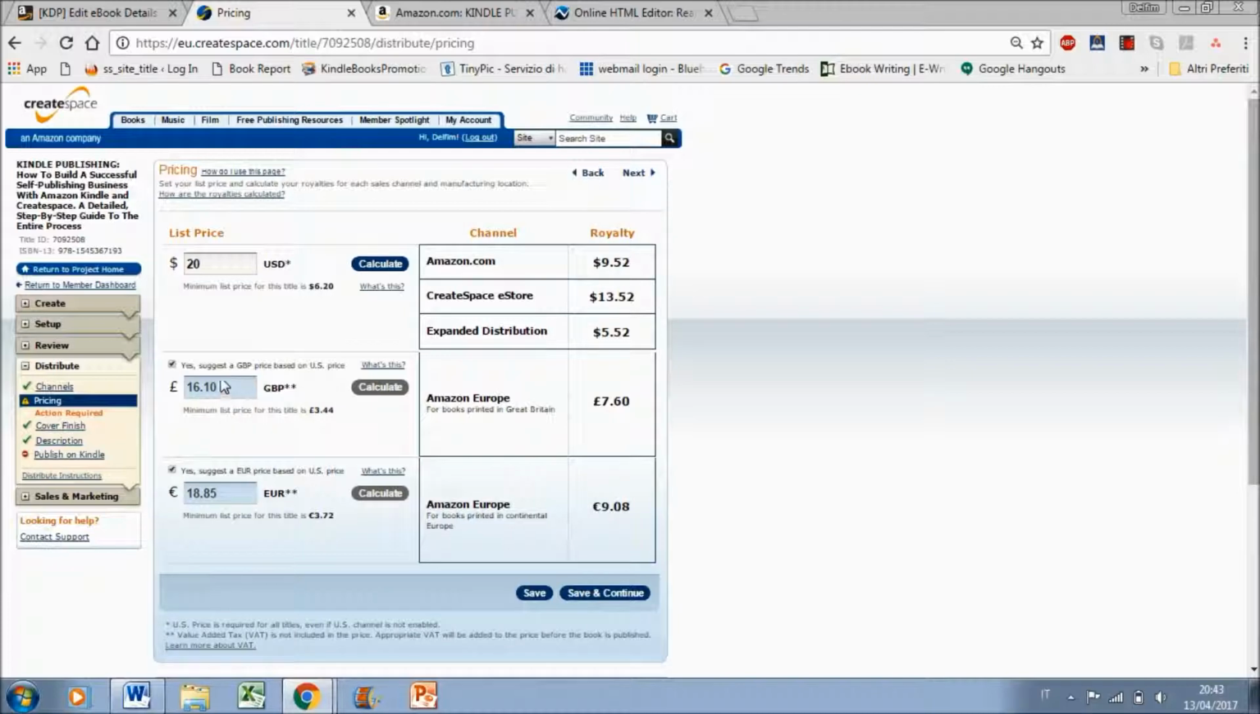And then it also suggests a price for us automatically for Great Britain and Europe. I'm actually going to be putting this book at $29.95. And which would give me a $15 royalty, and so on and so forth. So you can do whatever you wish here with your pricing. It will actually tell you the minimum list. So the minimum list price would be $6.20. If we were selling it at $6.20, let's calculate that. That'll give us a royalty of $1.24.